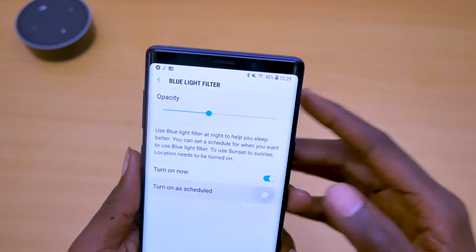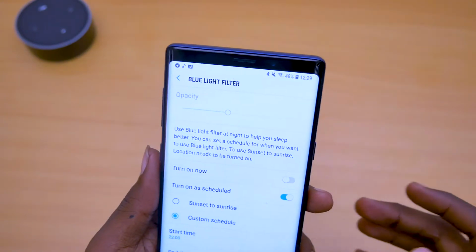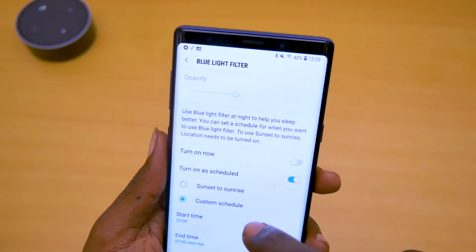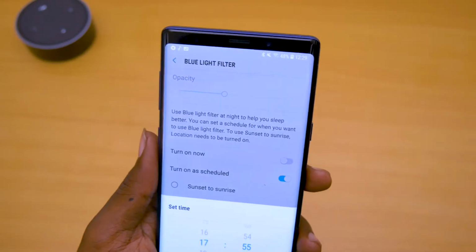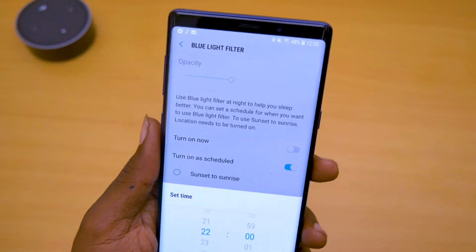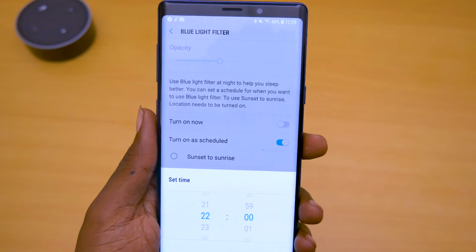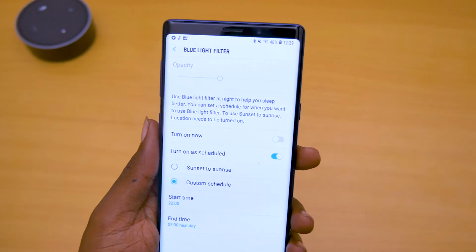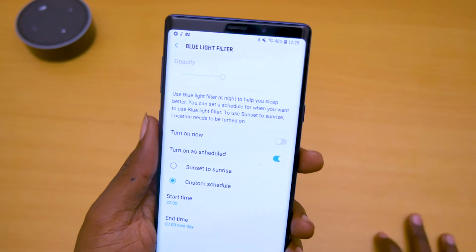You can turn it on as a schedule, and that means that it would be put on when you so decide. Now you have the custom schedule. I put it at 10 p.m. I feel like most people will probably be going to bed at about 10 p.m. So at 10 p.m. you hit done, and then it would automatically go into that mode when it's 10.